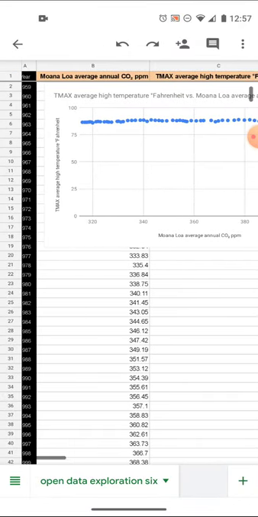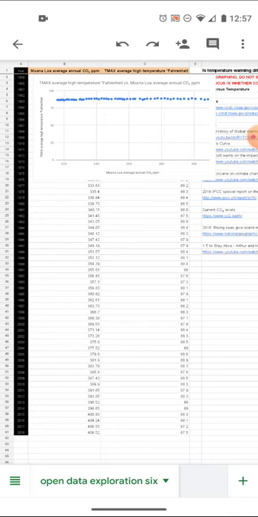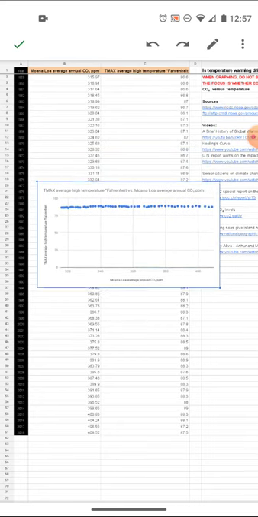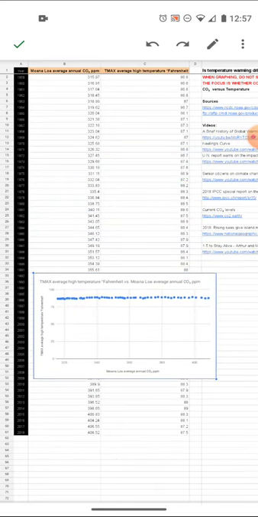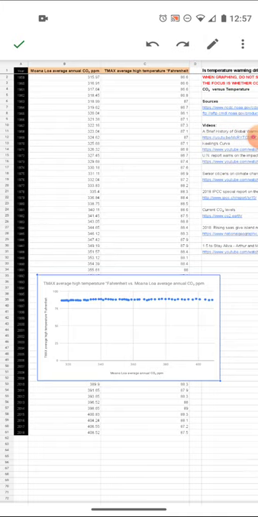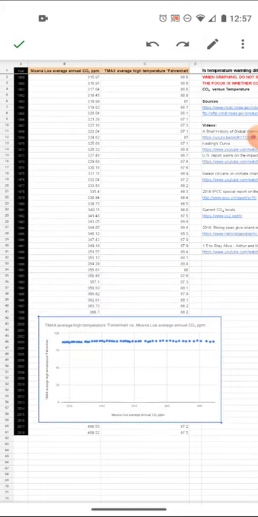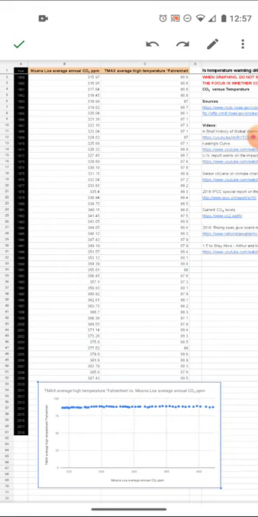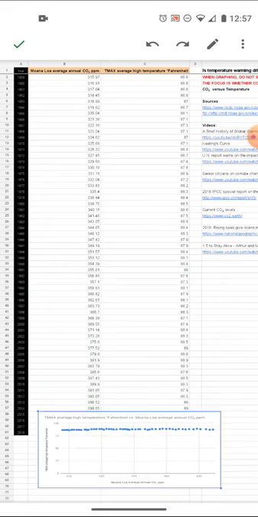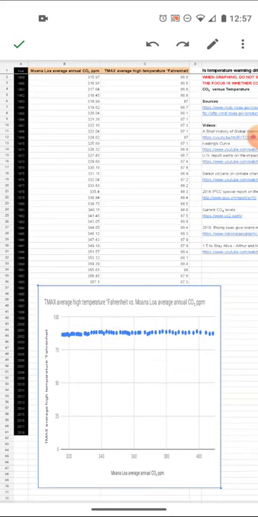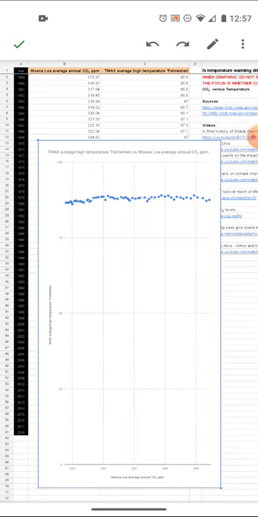So there's my chart. It looks horizontal. And if the slope is zero, then there would really be no relationship between the two variables. If the slope is zero, the correlation will be zero, and there'll be no relationship. But it's hard to know with this particular chart.